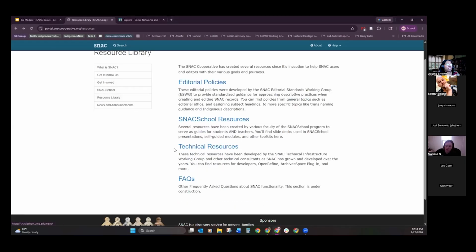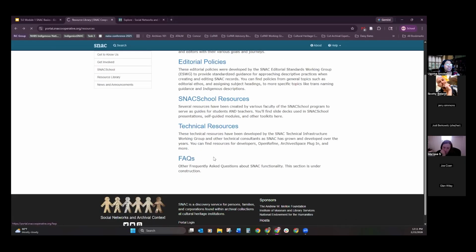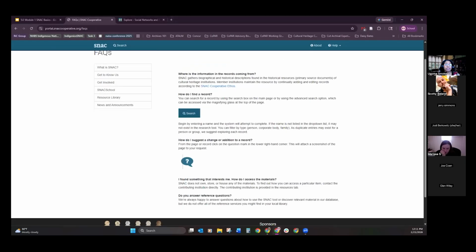And so I'm also just going to go over the FAQs. This is a useful area about creating, editing, and suggesting improvements to records. It also explains how to contact the SNAC team if you need help. While we're happy to guide you in using SNAC and finding relevant materials, we don't provide full library-style reference services.